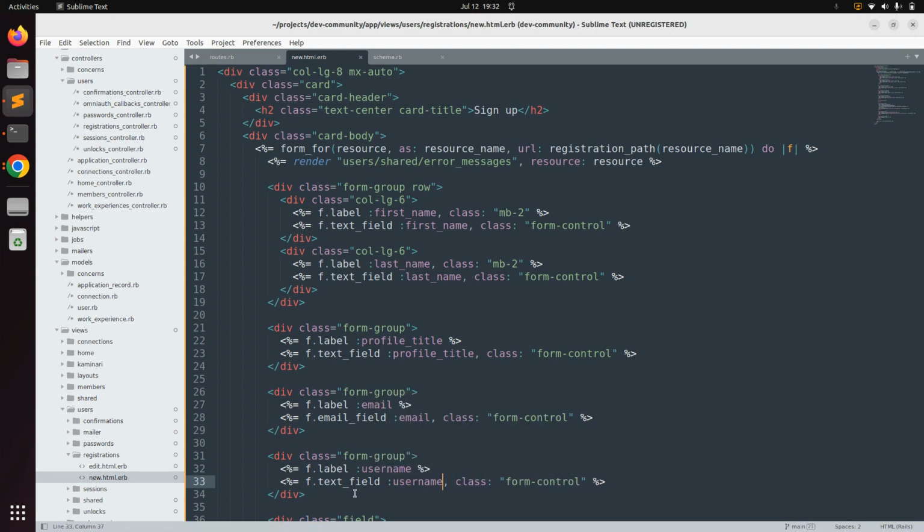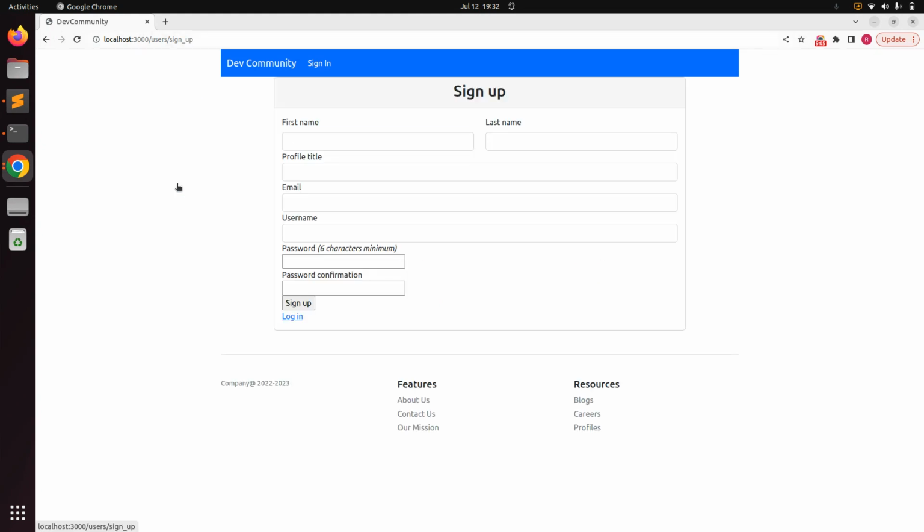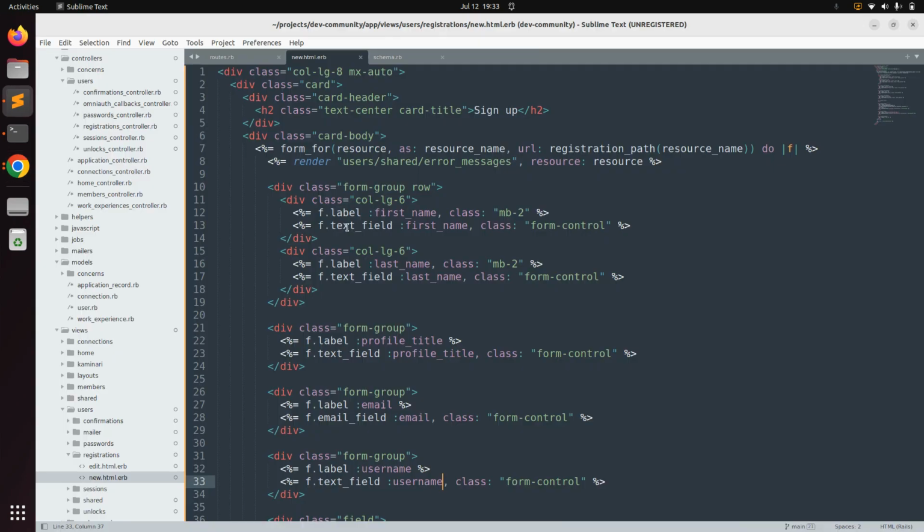Now let's go to the browser and try to see if all these fields are, you can see on the device registration form. So go to the browser and click on the sign up link here. Okay, and here you can see that our device custom form is working. So here we can see first name, last name, profile title, email, and username. If you wish, you can keep email and username into the same column. So let's keep it right away.